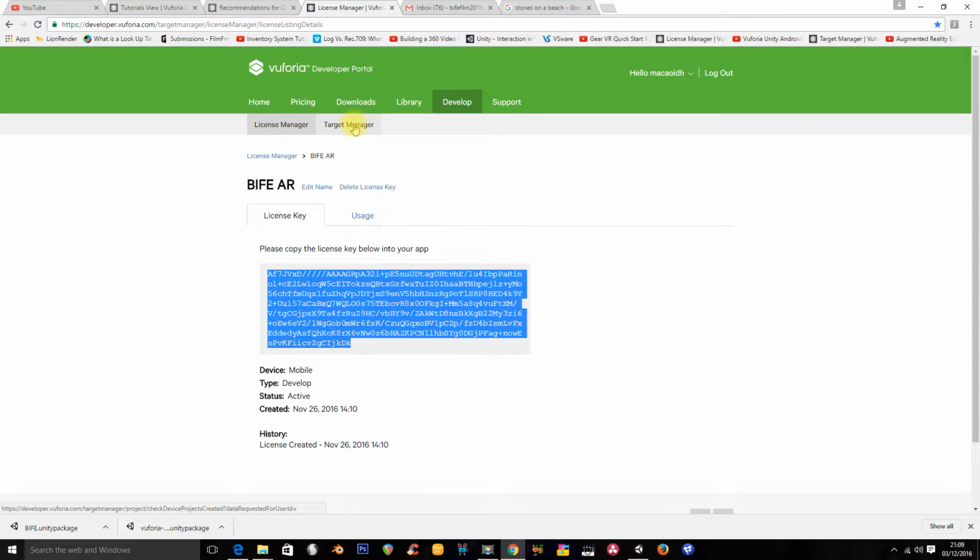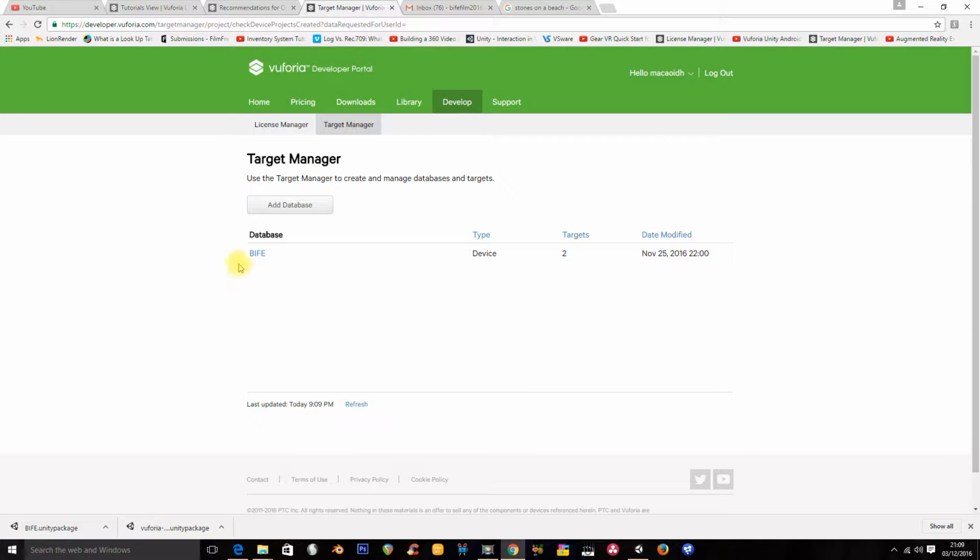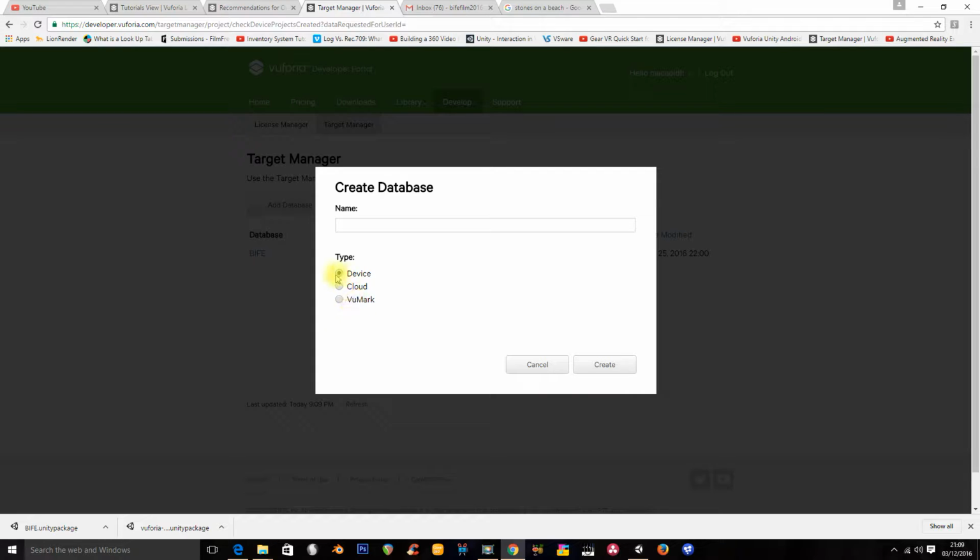So we need to go to this target manager here. And again, when you do this for the first time, there'll be nothing in this database section. So you need to go add database, and you need to say, so what sort of database do you want? And it's for a device. So you'll go create, and you have to give it a name.